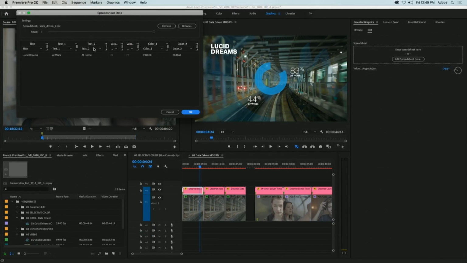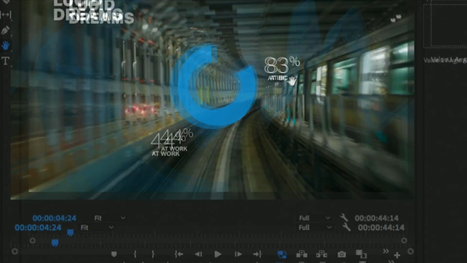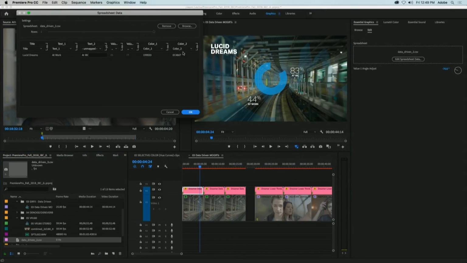Now, again, this came from the CSV, so I won't be able to manually edit these fields directly right here. However, if I go into the unmapped field, now I can type in whatever I want. So this can be at IBC, and I click OK there, and you can see it changes instantly. All right? So you can very easily swap out data from a CSV and continue to manually edit that.